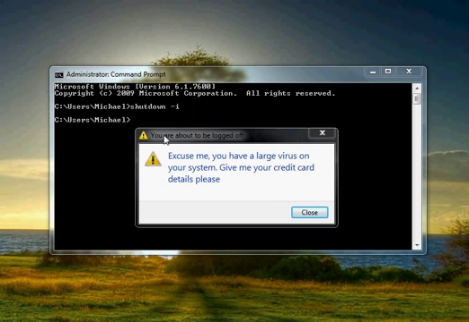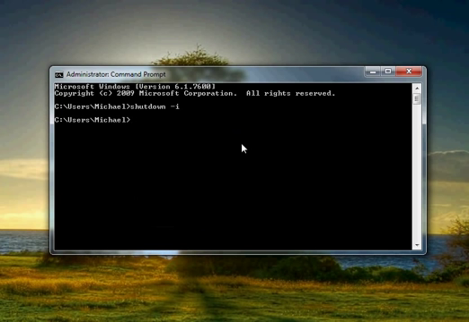Here's what comes up. You're about to be logged off. Excuse me, and then here's the custom message I gave: excuse me, you have a large virus on your system, please give me your credit card details, please. Now that's going to be ticking away in the background, and the user won't know about it until it's actually started shutting down. But I'm going to abort mine quickly.